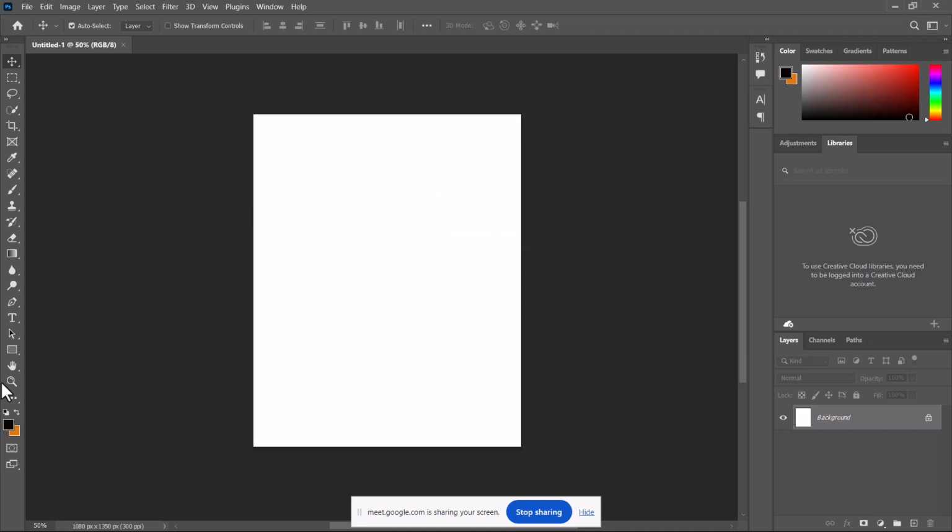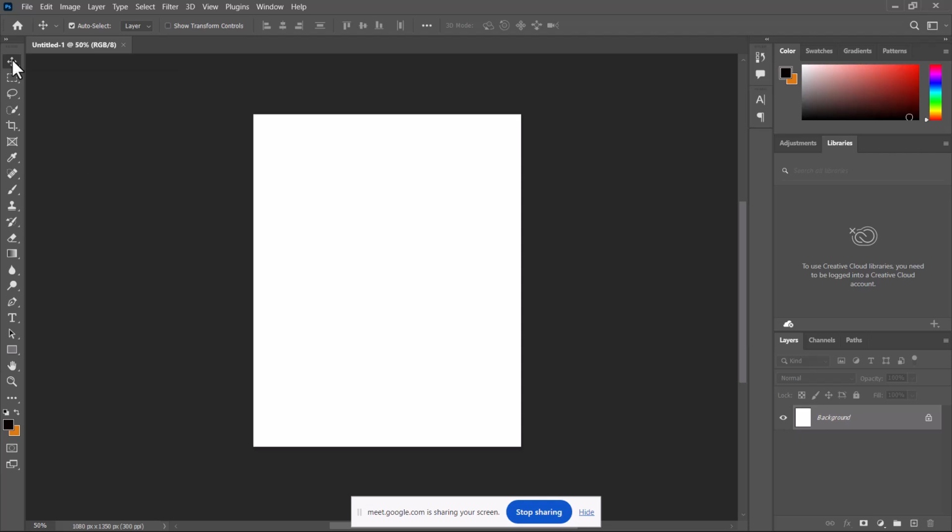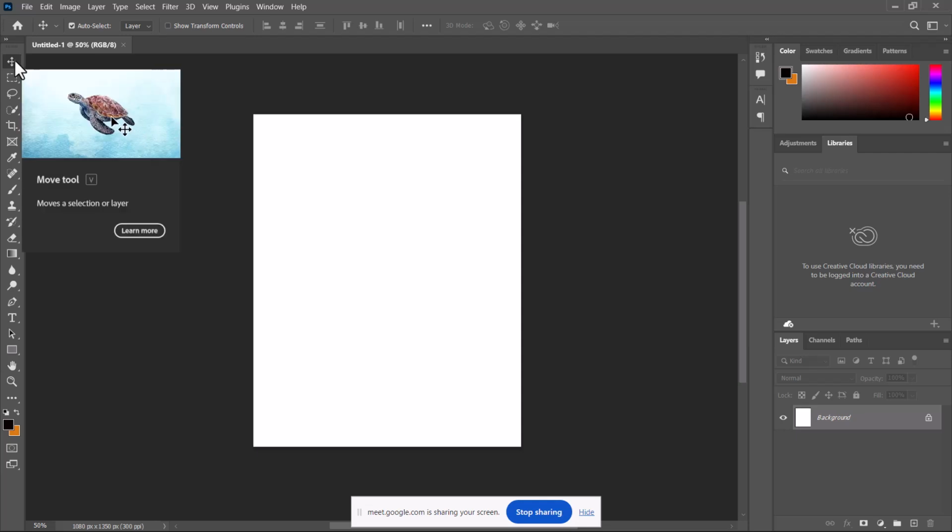You can use these tools to do most of your designs as well. So for the first one, this is the move tool. If I hover over it, they show you this little description of what that tool is meant for. You can see it's showing you just to move things around.